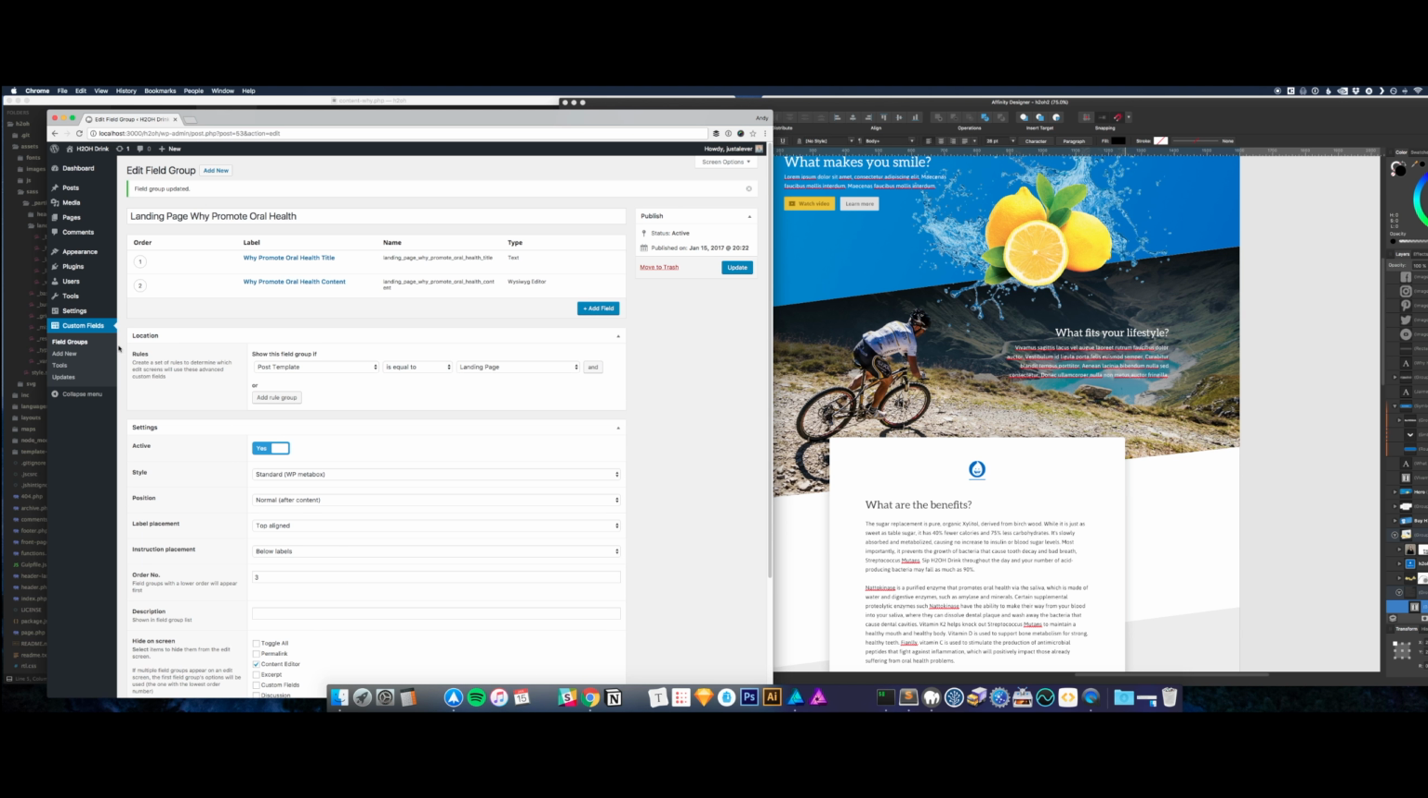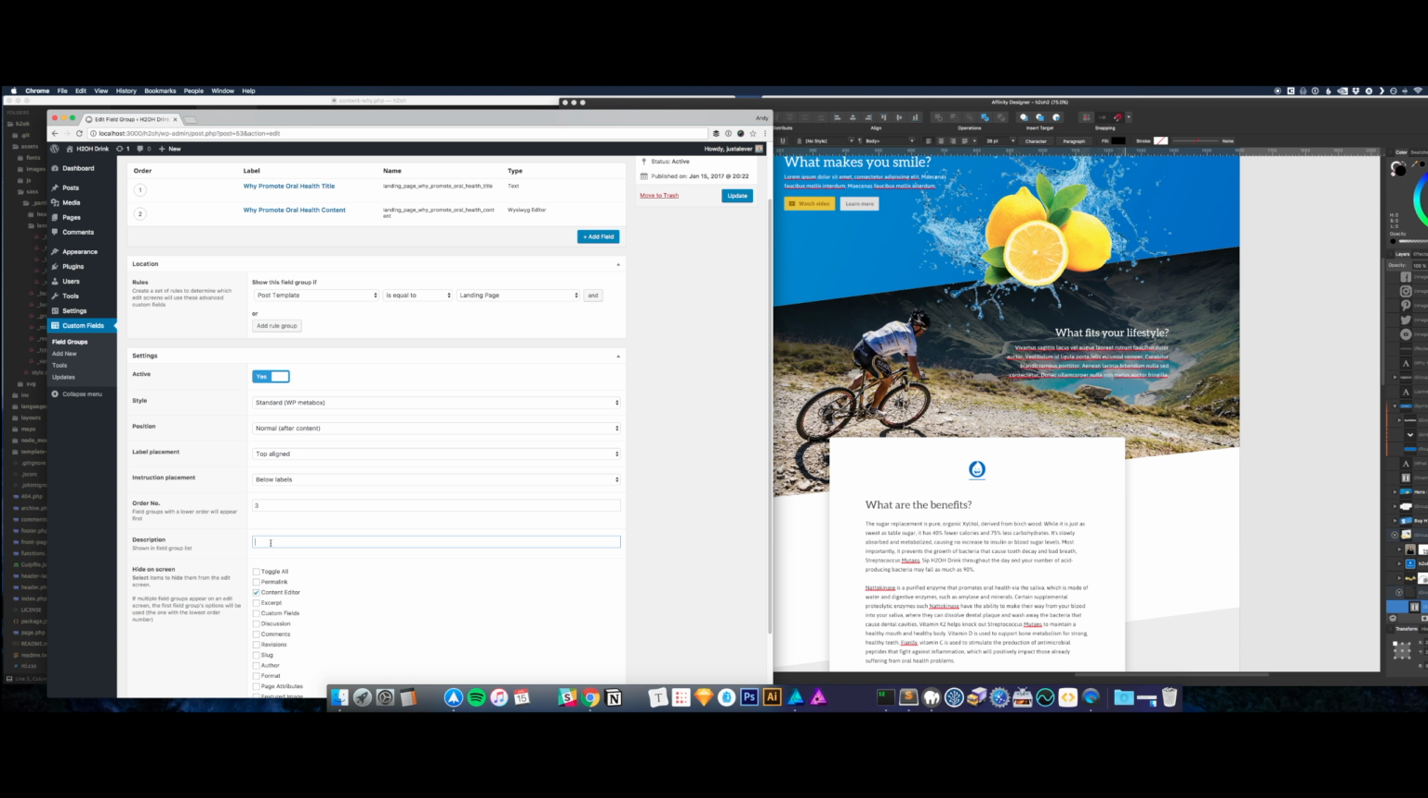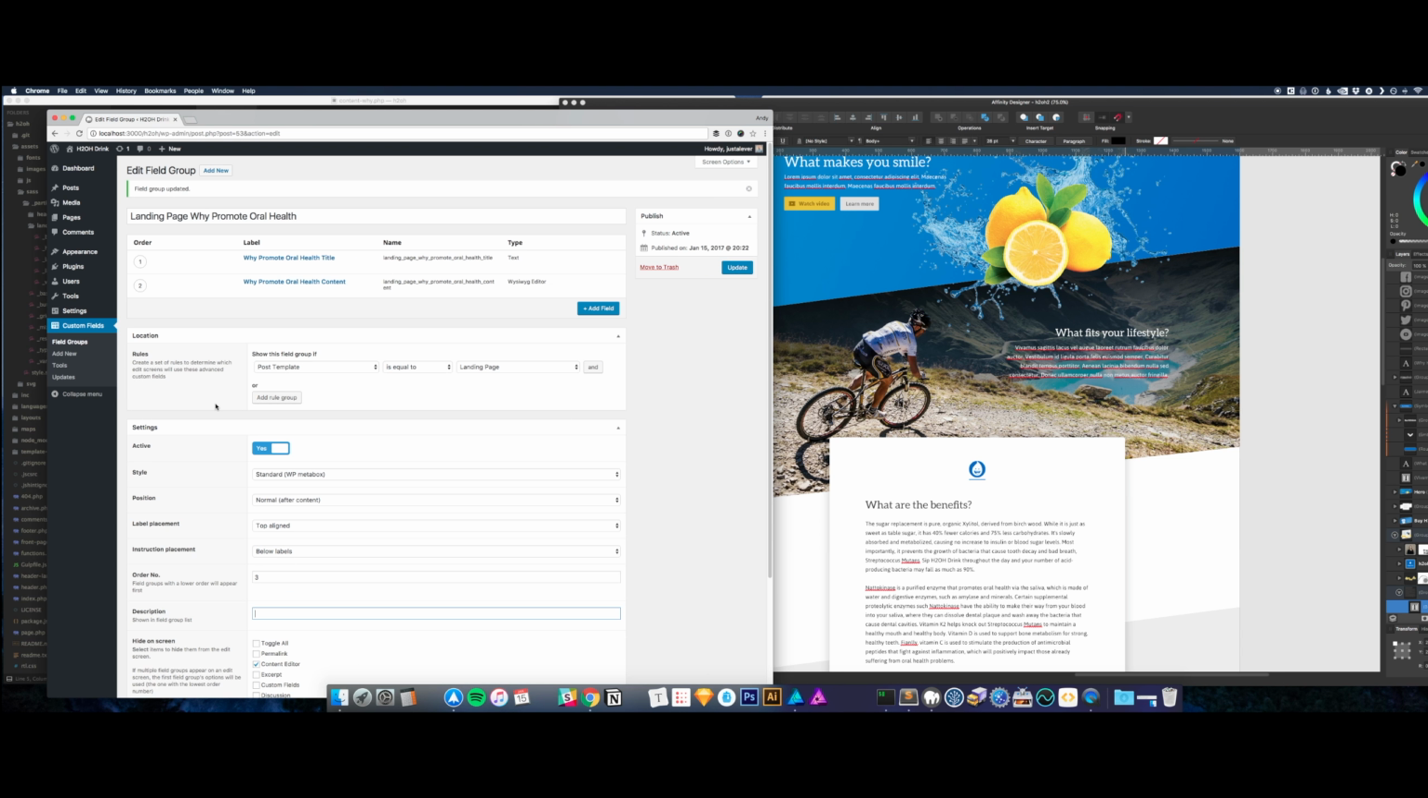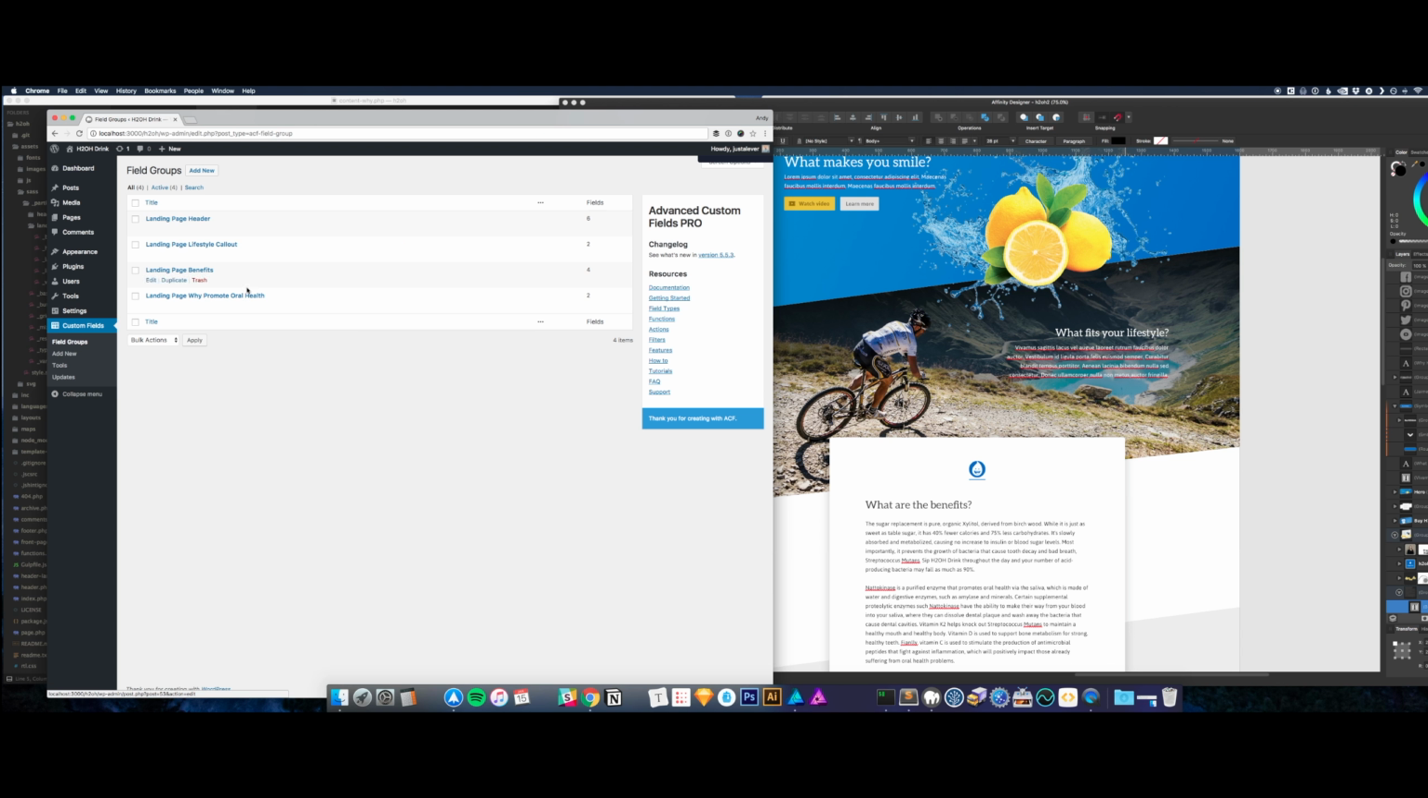Okay. You can feel free to add a description for each as well. On my end, I know what they are, so I don't necessarily need to, but if you are scrolling through a ton of custom field groups, it can be useful.